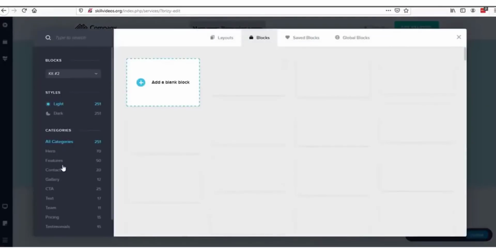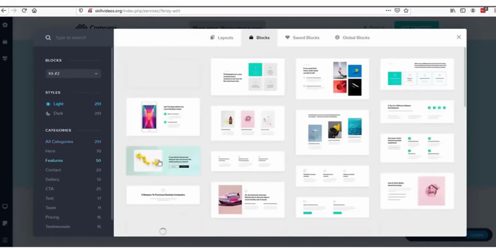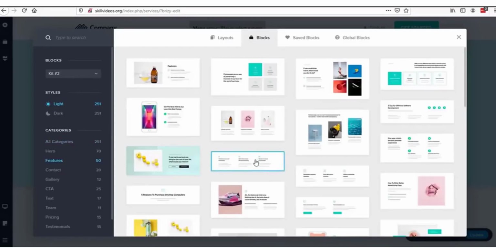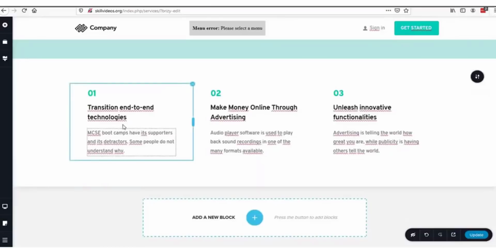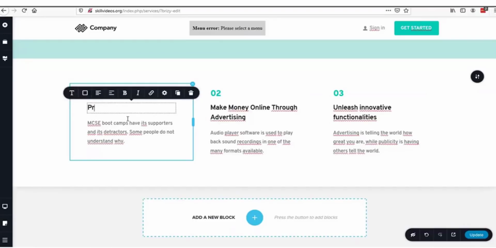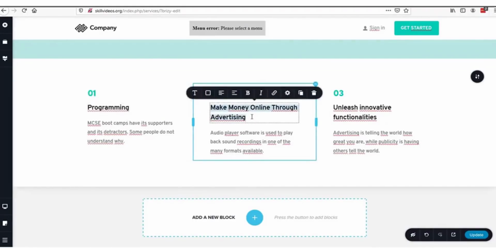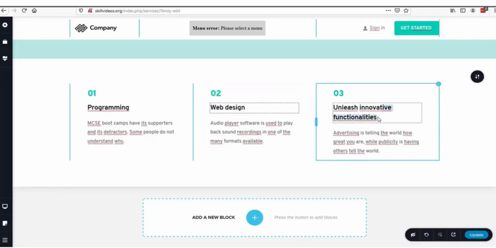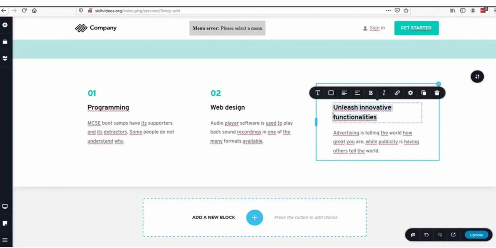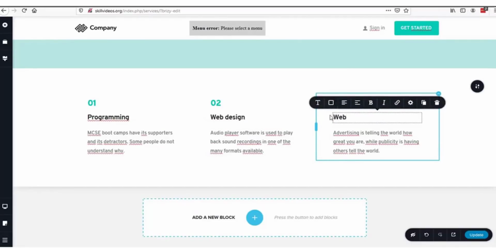So okay, and I go to the features, and right over here I'm gonna choose a feature section. So I'm gonna choose this one. I'm not gonna edit them all because, you know what I mean, it's for the course, for the tutorial. So right over here I'm gonna enter programming, and right over here I'm gonna enter web design, and the last one will be web development.